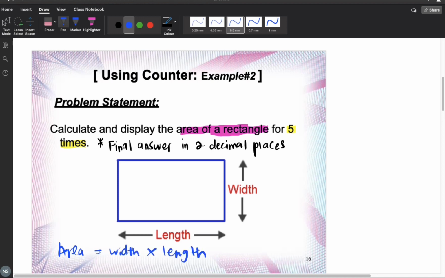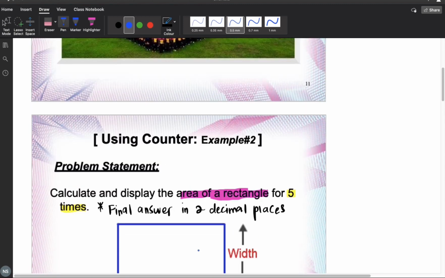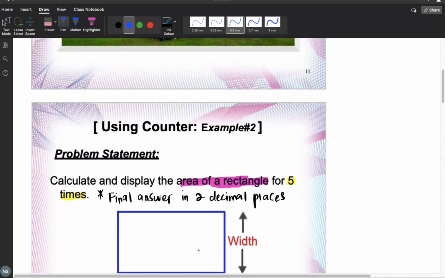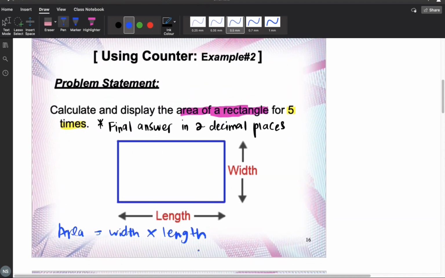Okay, now the difference between example 1 and also example 2. Example 1 is just print out the message. Okay, so for example 2, this question is actually what we call as sequence plus repetition. Okay, so we have a calculation that we need to do, which is this part over here. Area equals to width times length. Okay, to find the area of rectangle, the repetition is this part for 5 times.